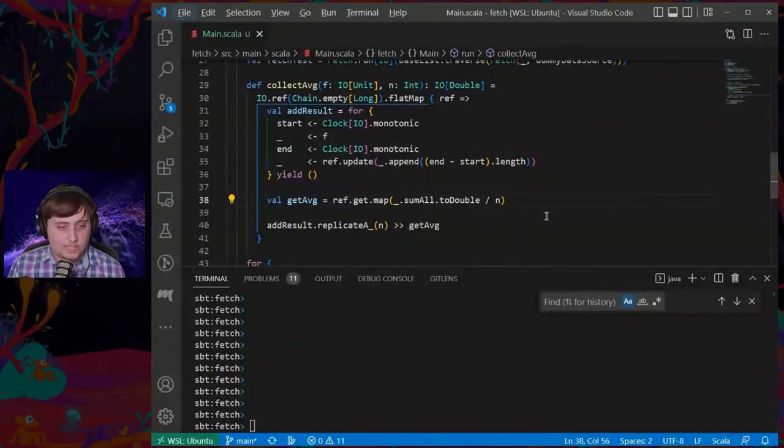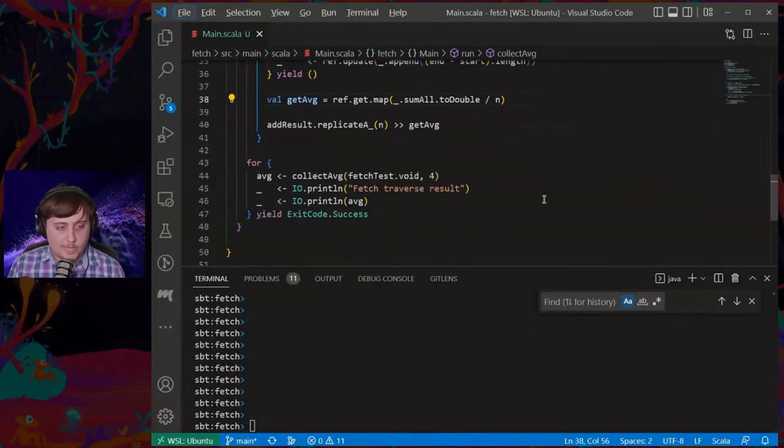Okay, so this is the same code. It's basically the same code. And we're using traverse instead of par traverse because par traverse doesn't exist for fetch. Regular traverse is doing the same thing as par traverse. So let's run that.